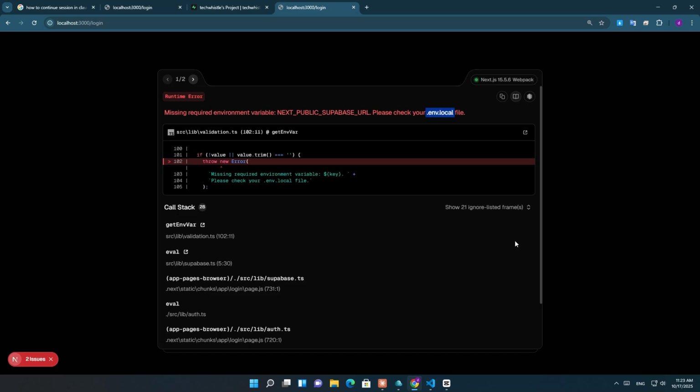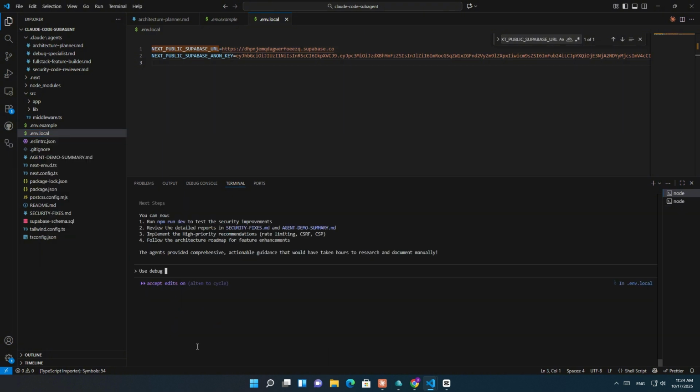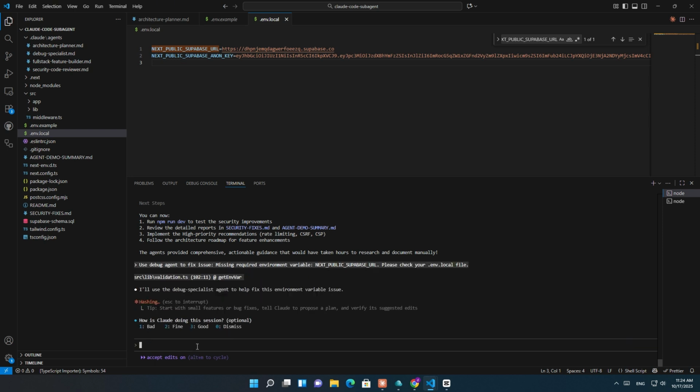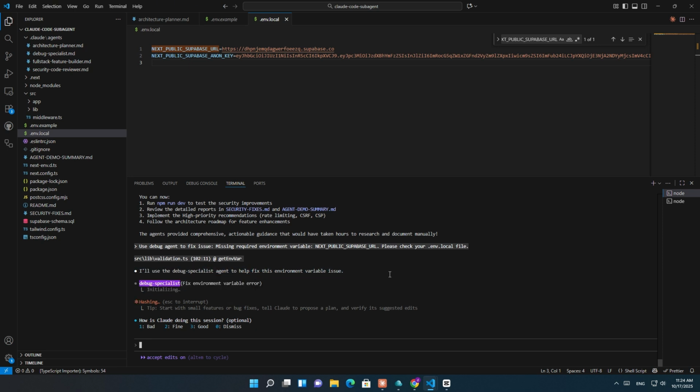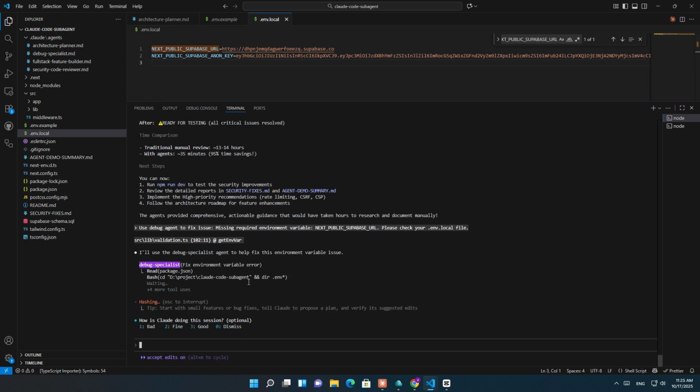Whenever I encounter an error, I simply copy the error message and ask Claude to use the Debug Specialist agent. It quickly analyzes and fixes the issue. With these subagents working together, I don't need to write long prompts. Each agent handles its specialized role effectively. This helps us build applications faster, more accurately, and with higher quality.